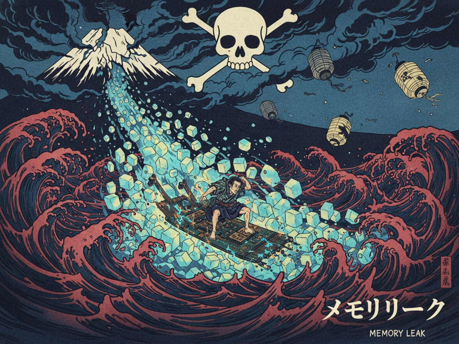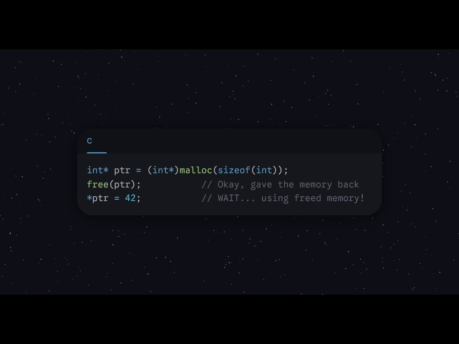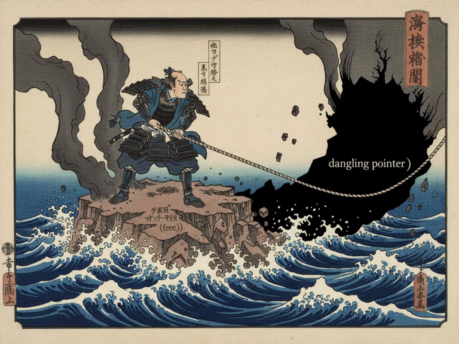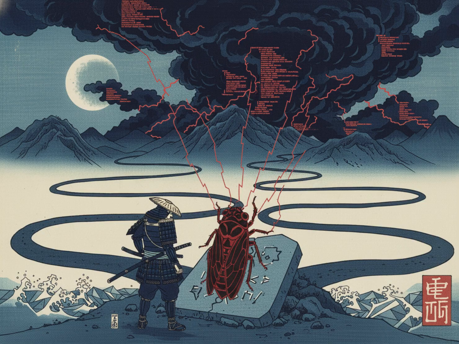But it gets worse. Check this out. What happens here? Boom! Crash! You are trying to use memory you already freed. This is called a dangling pointer, and it's one of the most common bugs in C and C++.